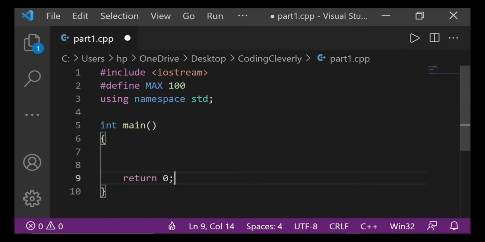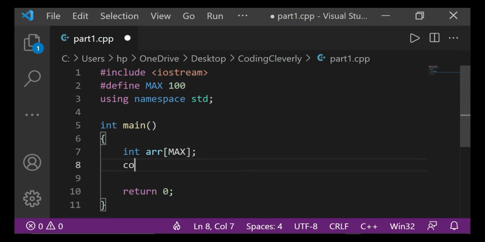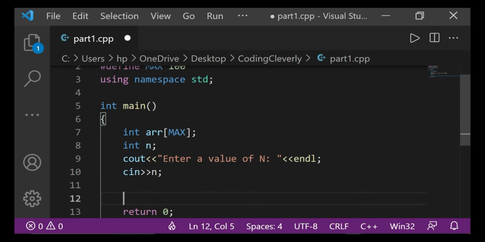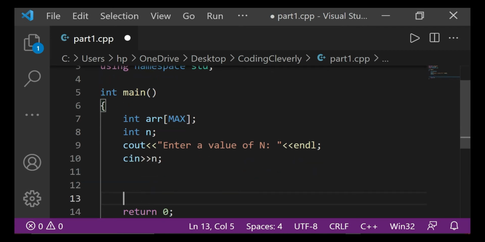Alright, so let's just create an array. I'll just call this array, and I'm going to put a size of MAX, which is 100 as specified. And I'm going to say to the user, enter a value of n. I would say n is the length, so we're just going to put n over here as defined. Going to get an input from the user as n, so cin n over here.